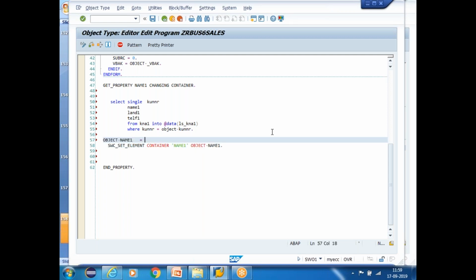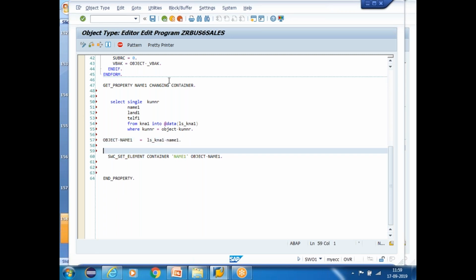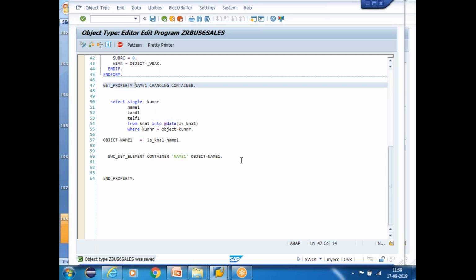This attribute value equal to ls_kna1-name1, guys. That's it. This is the implementation for the name one attribute, guys. This is my name one attribute, and I'm going to set that value. I am setting that value over here, guys. So this will set the value to the container element name one, guys.